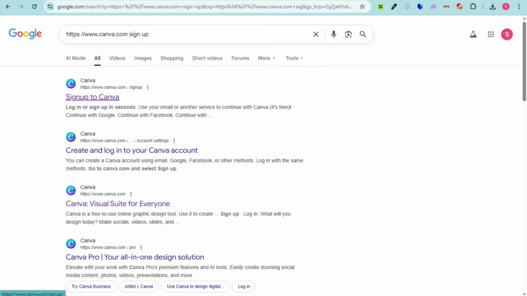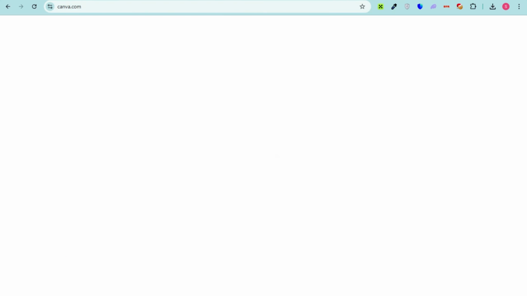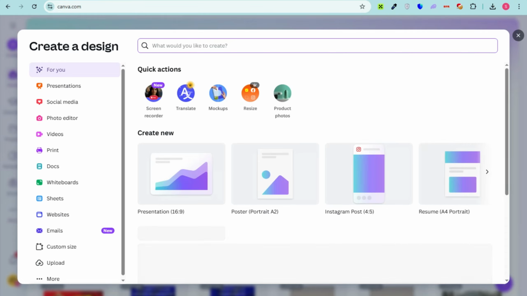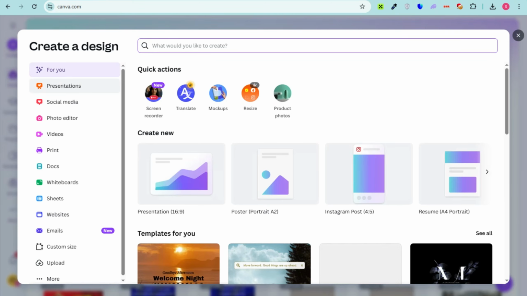So first things first, you have to go to canva.com, create an account, sign up. You can create an account using your email, password, or your Google account. Go to create a design and then tap on the search icon, and then here you have to look for coloring book or coloring page.